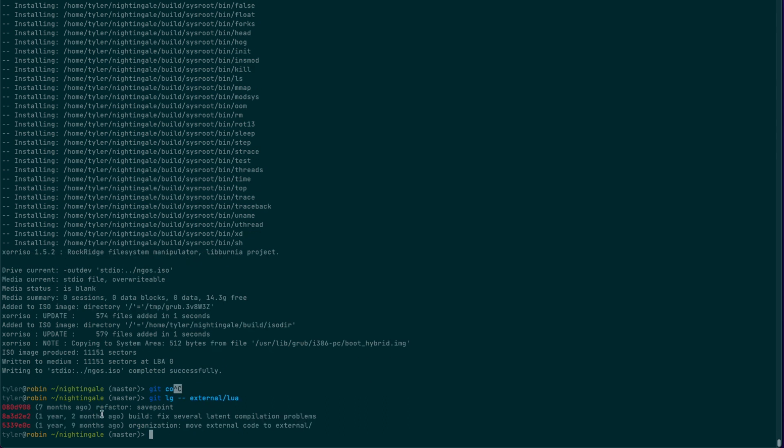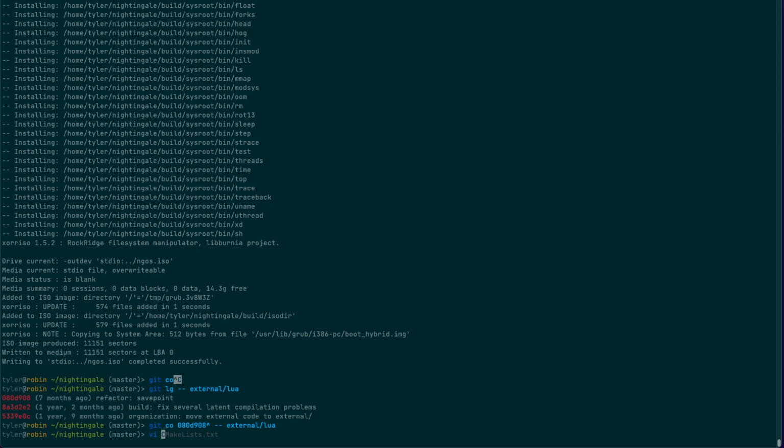So the last time we saw Lua was 7 months ago, which is kind of weird. I would have expected it to go away at the same time as libm, but I guess maybe my hubris was so great that I thought I could make a libm good enough to run Lua. And so let's see what we can do about this.